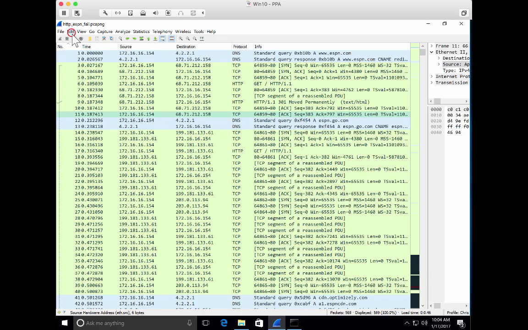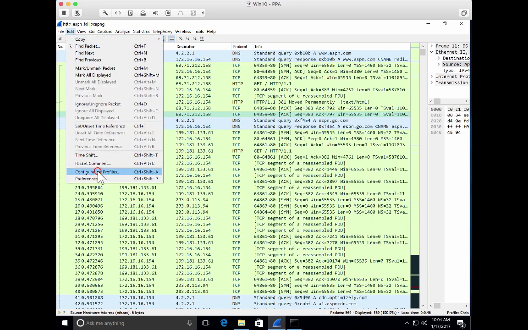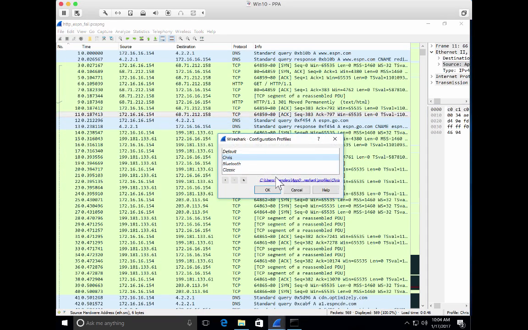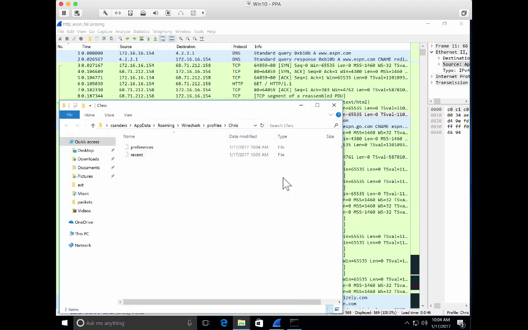So I'm going to go back in here and edit configuration profiles, and you'll see that Chris now has its own folder in the local settings. So in C, Sanders, AppData, Roaming, Wireshark, Profiles, Chris. So there's actually a profiles folder here, and there's a Chris one, which contains a lot of the things I just changed. So it contains that preferences file, which is containing the different settings I just adjusted.